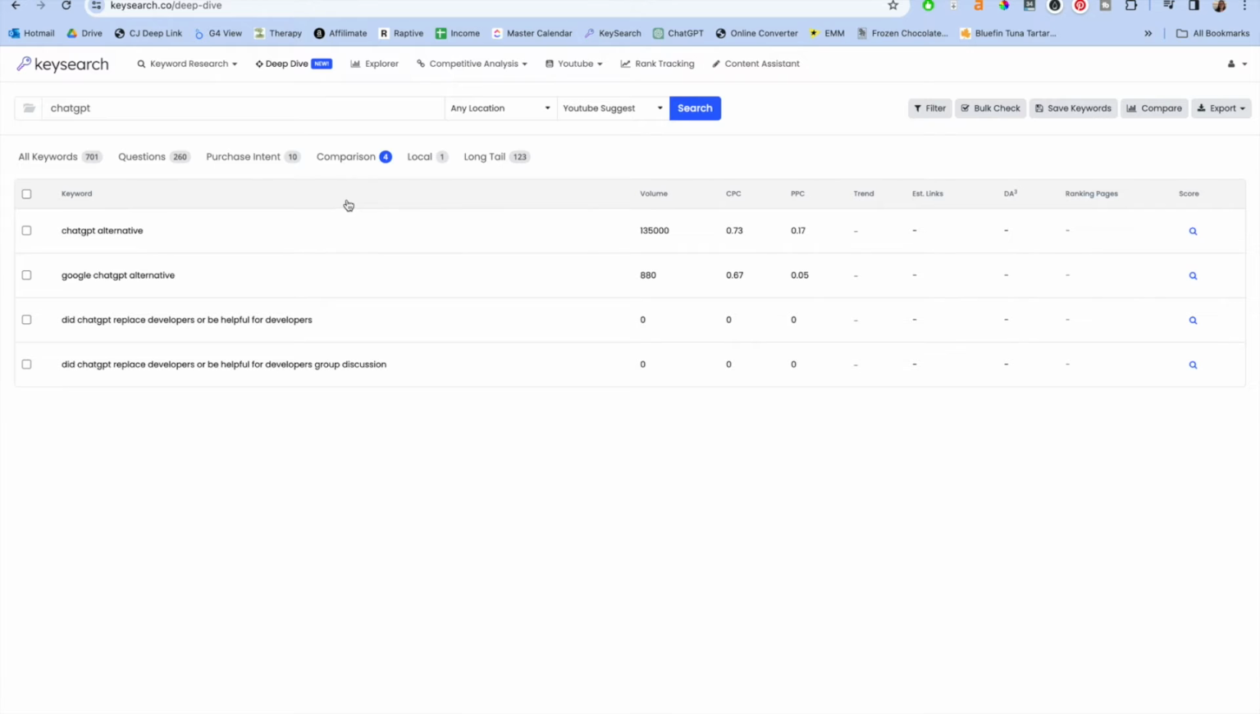I love the comparison keywords. I think comparisons are super fun to do, especially comparing 2 different tools.